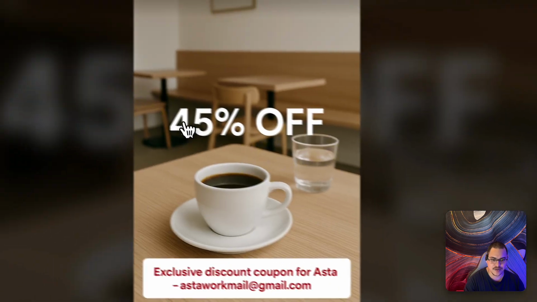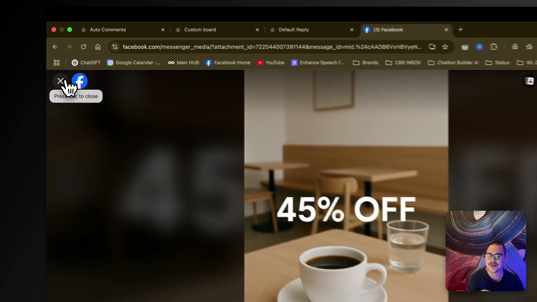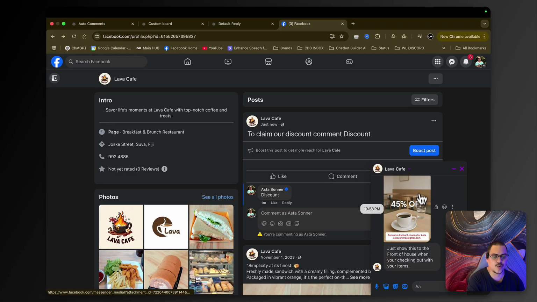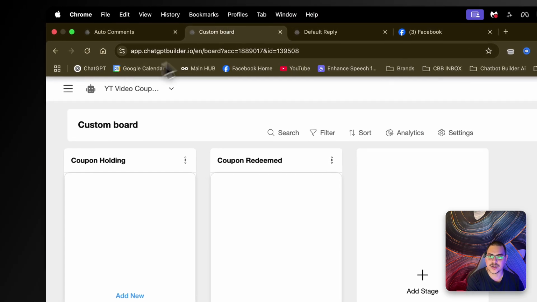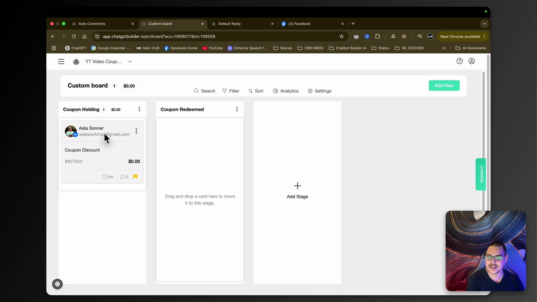So let's click on this really quickly. 45% off, exclusive discount coupon for Asta, astaworkmail@gmail.com. Perfect. Now you can obviously change the prompt up however you want and make sure that the image looks a lot nicer. Maybe it looks more like an actual coupon. That's just how I've had it in this one. So perfect. So what we can do is, let's say for example, we walk into the shop with this coupon. I'm now ordering my coffee, my lunch, whatever it is, and I show them the coupon. Now for them, what they would see is this. Now that I've gotten the coupon, they can see Asta Sauna, so okay, all information is there, coupon discount.